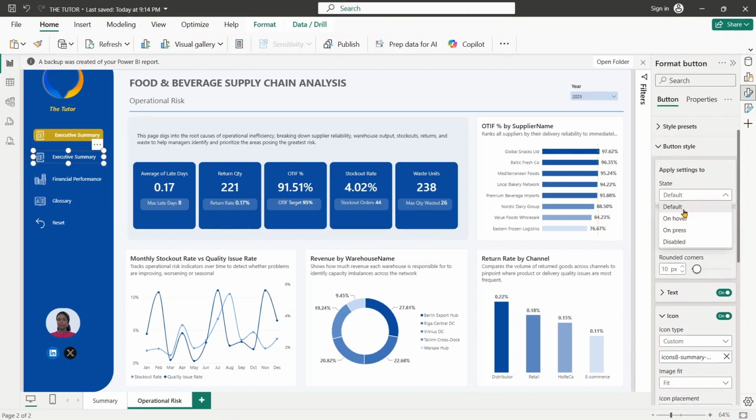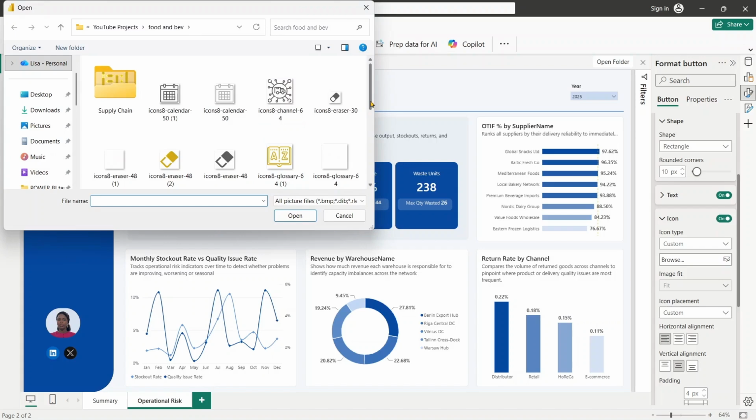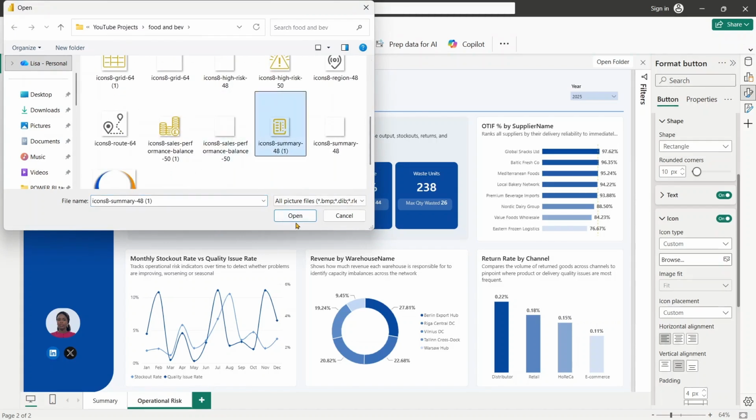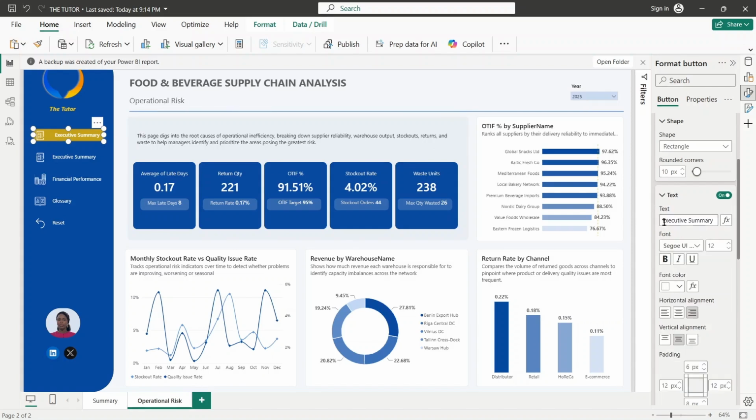So come to default, expand and select on hover. Scroll down to where you have your icon, cancel it, and pick the yellow one. So I've done that. Now for this first one, the previous executive summary, select it and change it to operational risk. So go back to your text and rename it. Once you select a button, the format button automatically applies to that particular chart or visual or button you select. So let's rename it operational risk.